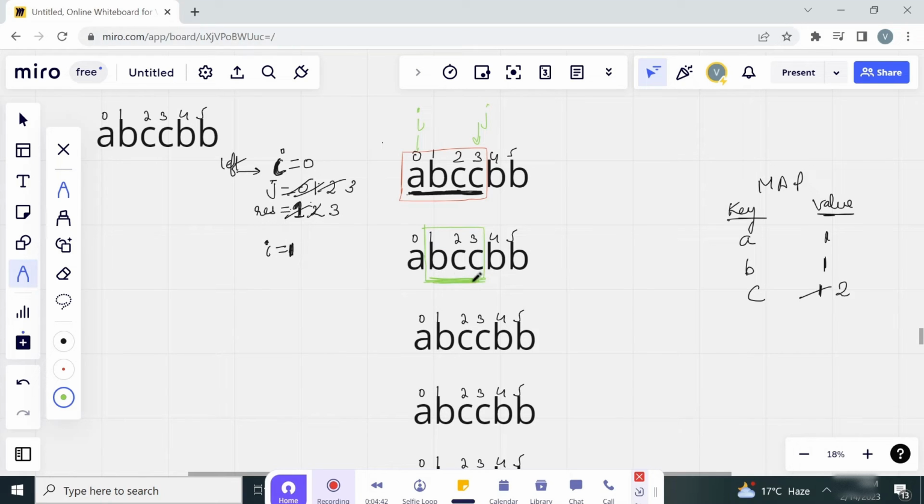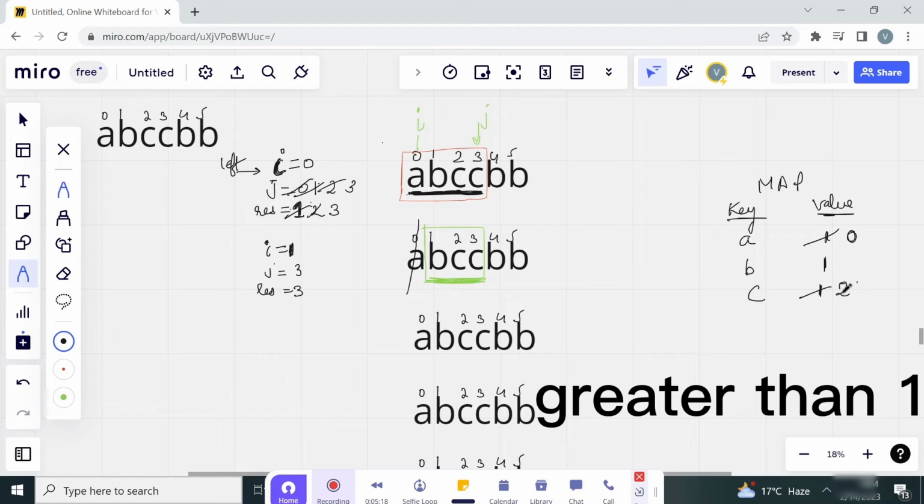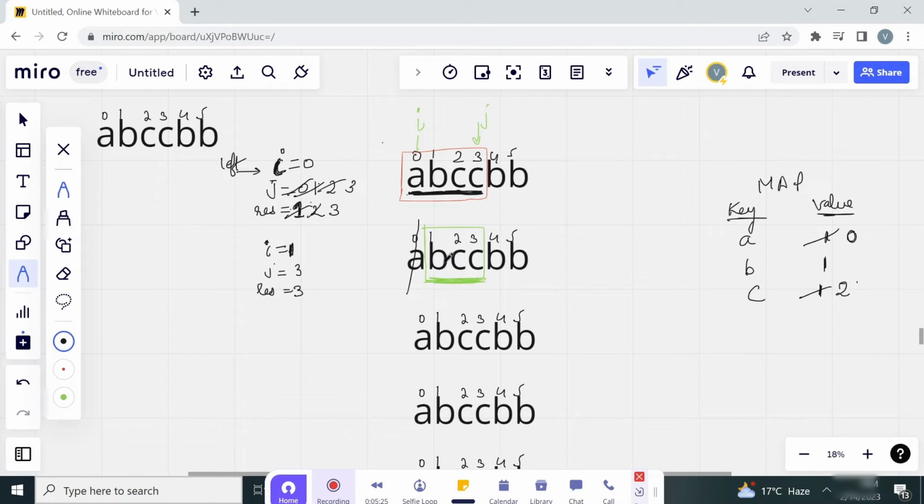This is our BCC, right? So here J is 3. Result has, till now the result has the maximum 3 non-repeating characters, that is ABC, that we saw. Now when we have incremented I equal to 1, it means we have removed the A from our sliding window, so we'll decrease the frequency of A, that will be 0, right? But still the frequency of C is greater than 1. We again will decrease the size of the sliding window.